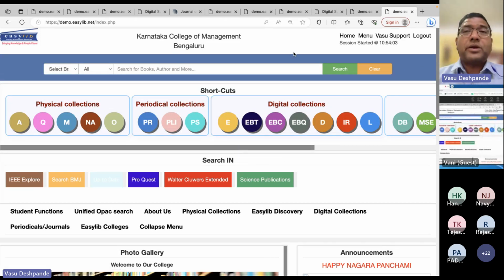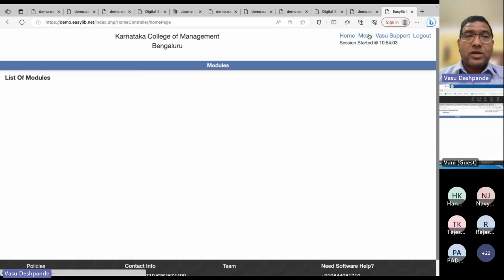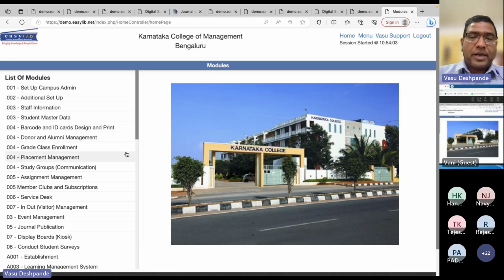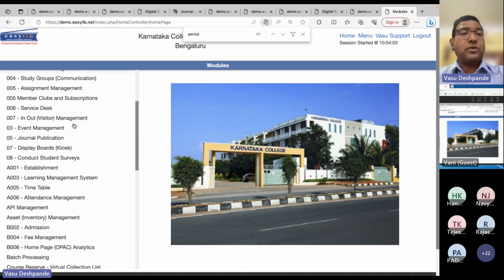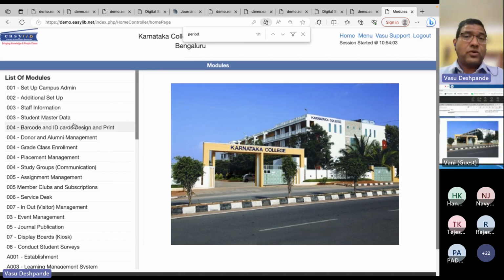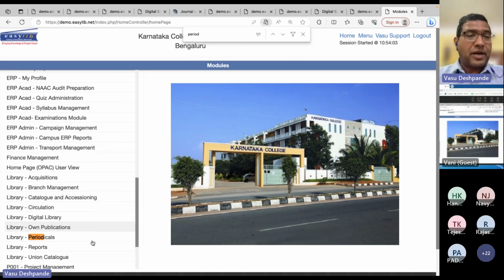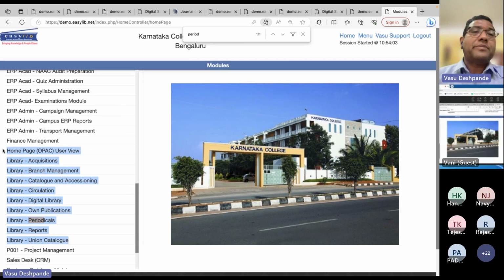Now let me go in as an administrator login. Here again, you simply click on the periodicals menu. Here you are seeing a whole bunch of new options. Those of you who are customers of Easylib 6.4 may be seeing only the library-related portion, because only the library has been configured for your installation.